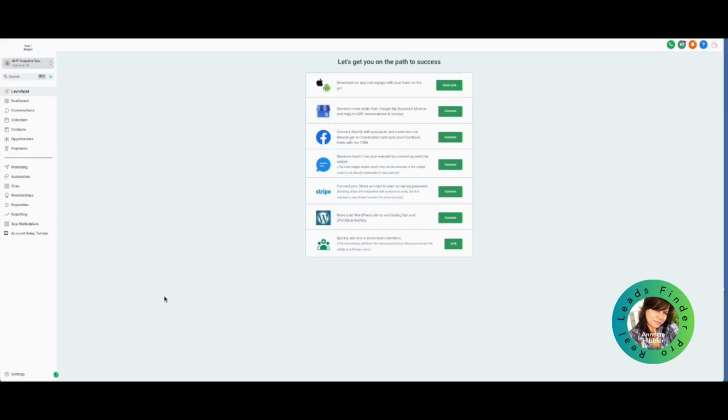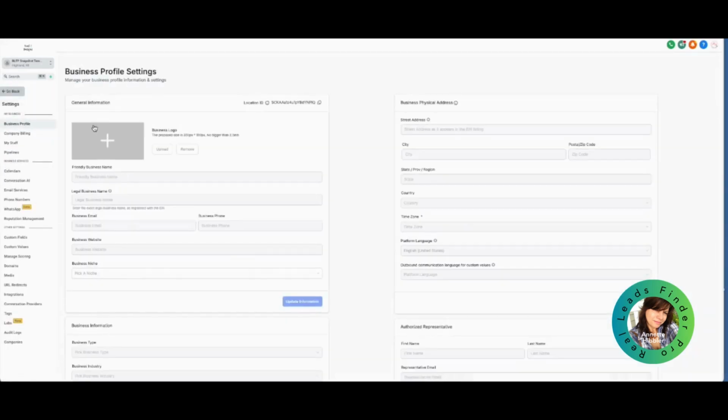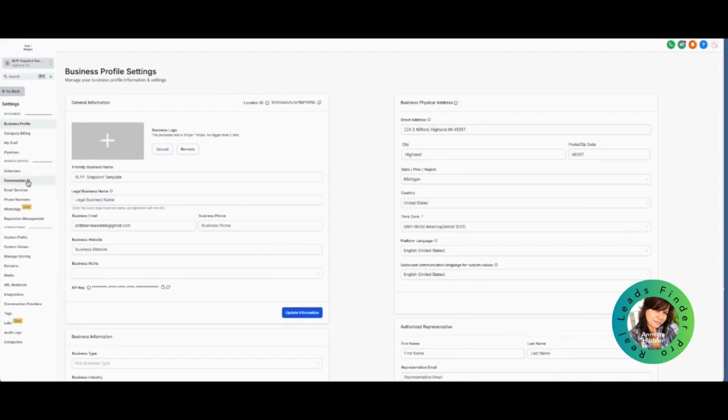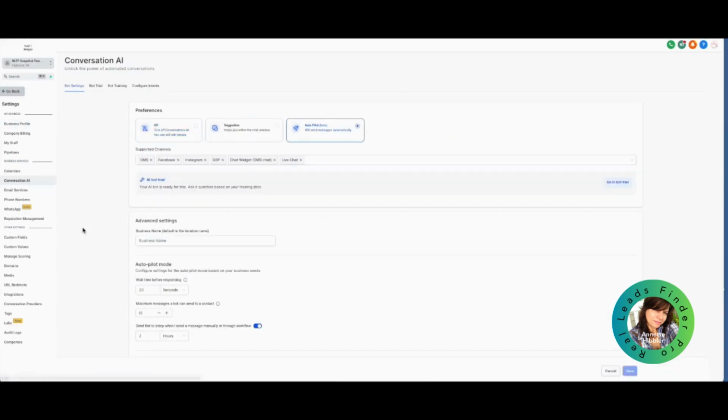Setting up your AI chatbot for conversations is pretty straightforward and easy to do. Let me show you how. Go down to your settings in the bottom left and then look for AI conversation here, or conversation AI. Here's where we initially set up our AI bot.